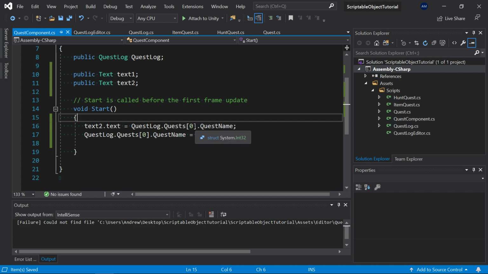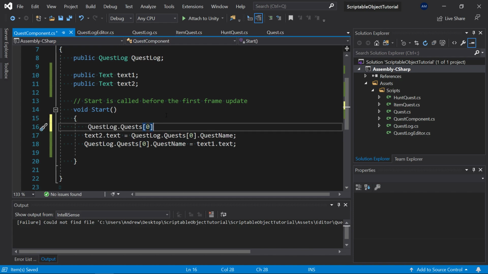Maybe if we set dirty to false. Check that. Set dirty. Oh no, that's okay. So yeah, that's how it would work inside the Unity editor and everything.